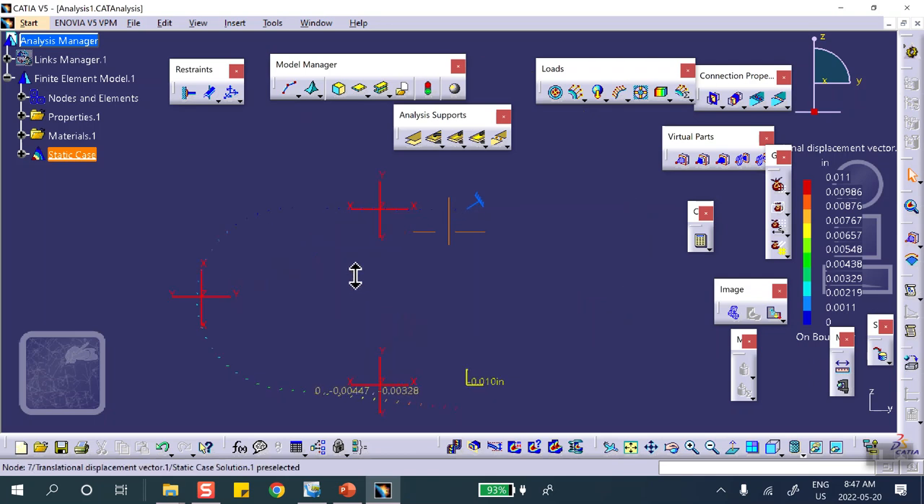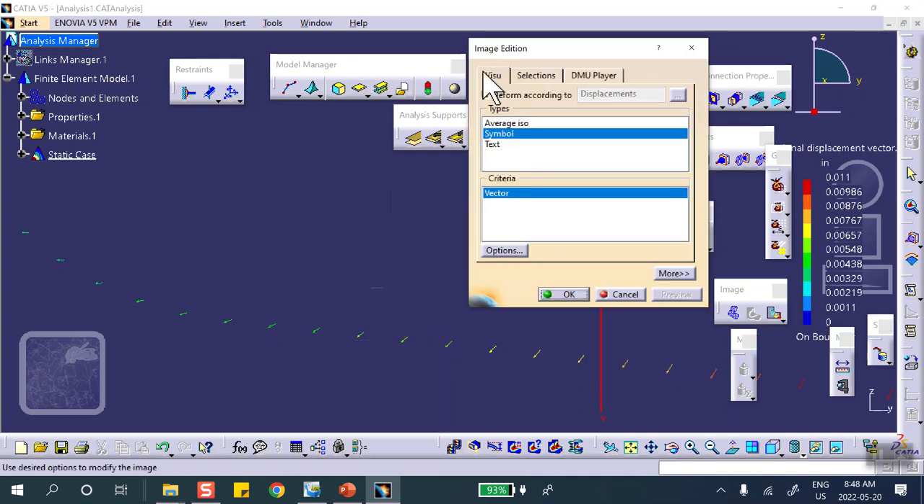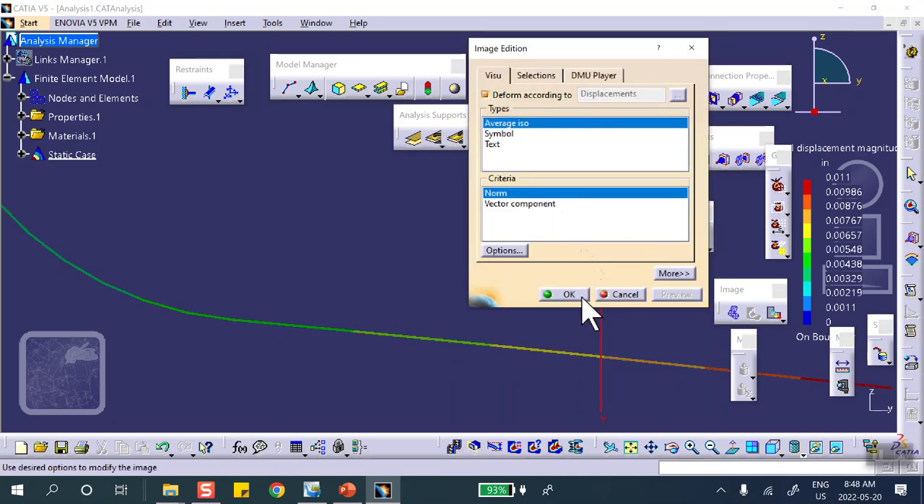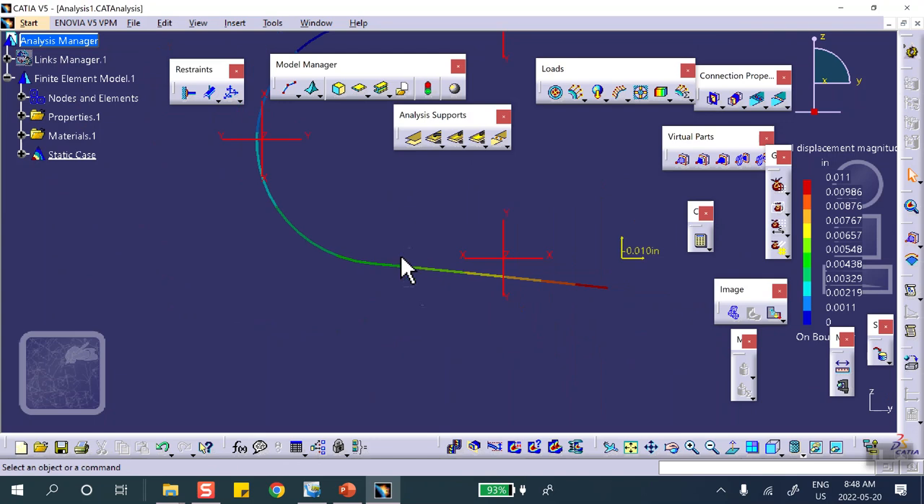Now these are all in the form of arrows. See, these are arrows. And notice that they're tilted because this thing not only goes down, it also goes to the left, for example. Okay, it doesn't come out of the plate, but it goes to the left. So if you want color, nice colorful thing, double click on this, either here or the tree, average ISO, and there.